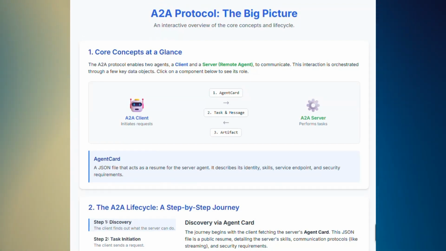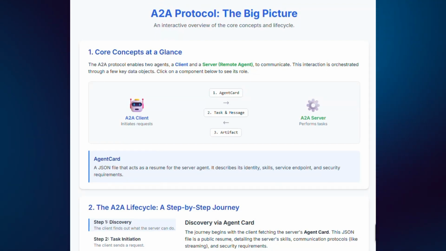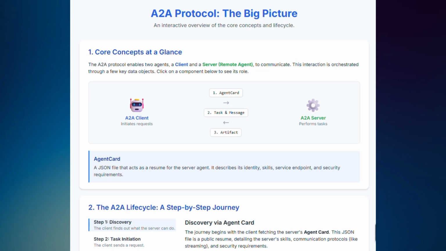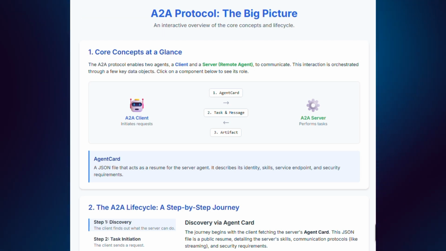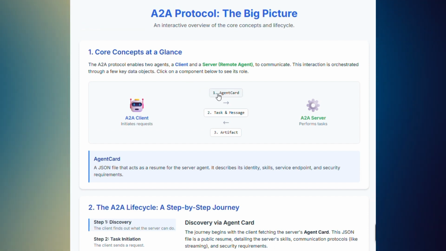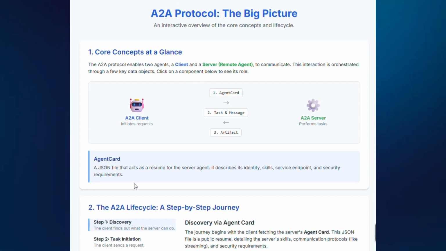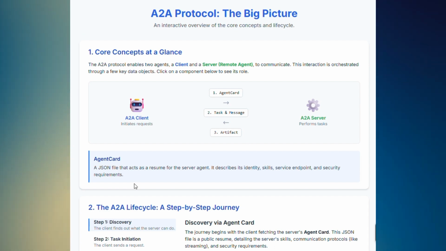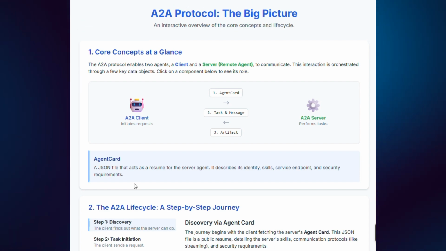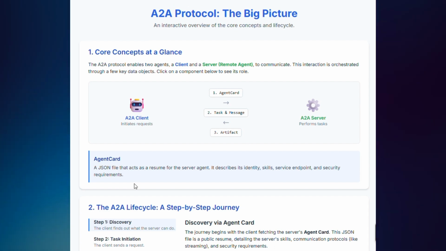The agent-to-agent protocol developed by Google enables two agents, a client and a server, to communicate through orchestrated data objects. The agent card is a JSON file that acts as a resume for the server agent. It describes its identity, skills, service endpoint, and security requirements.